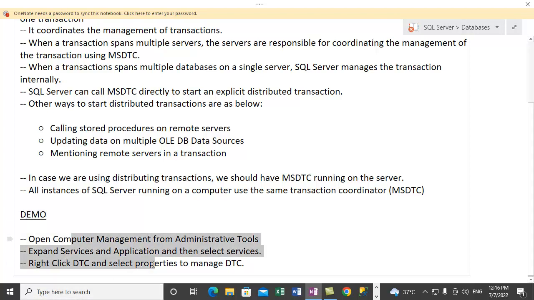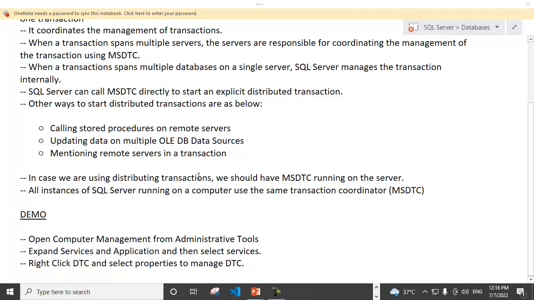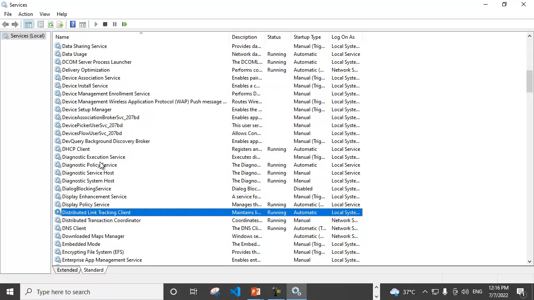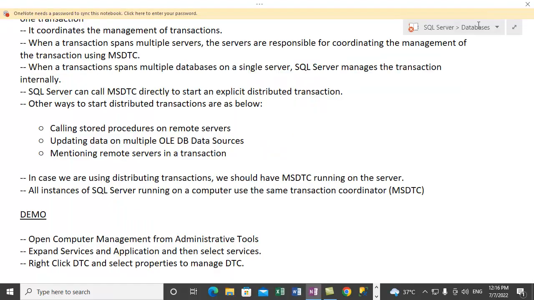One way is this. I'm giving you the shorter way. The shorter way is to start the Services window from services.msc. You can open it directly, and here is a service called Distributed Transaction Coordinator. If we are running any transactions on this server that will span multiple other servers as well, this component must be running on this server. Right now I see it's in manual state but in running status. So this is the Distributed Transaction Coordinator component, which coordinates transactions between different servers.